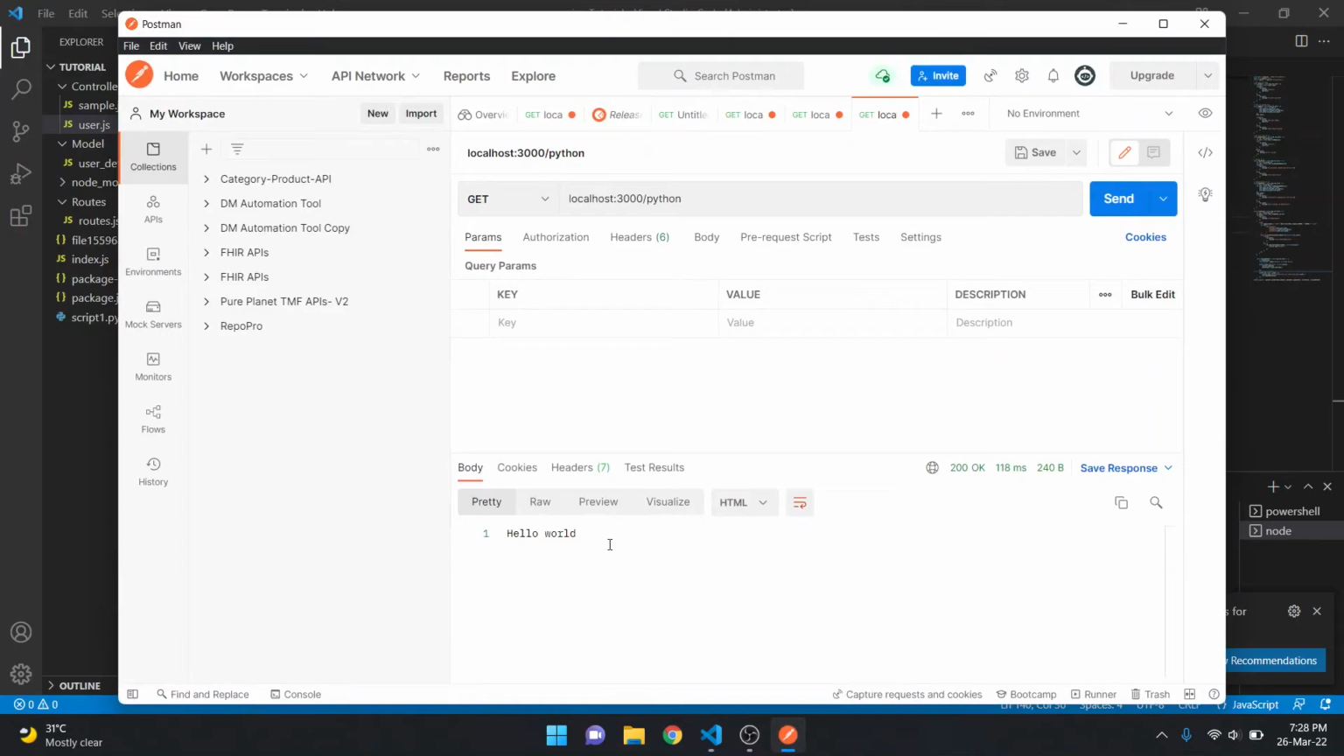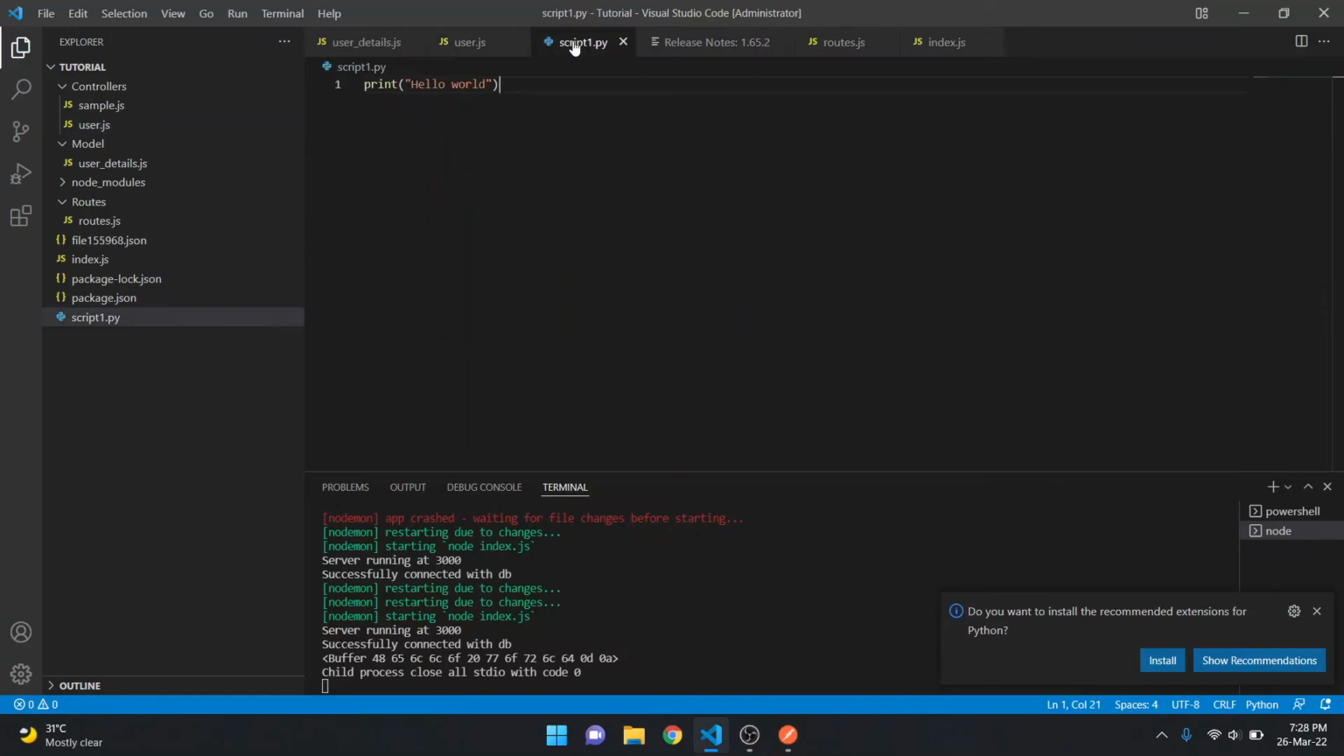Yeah. So if you see in the response, we have got the response hello world, and this is what we wanted by running the Python script file, right? So in this way you can use different Python commands and various scripts, and run a Python file using Node.js. It is very simple. You just have to install child process, and then it becomes very easy to use in your API.